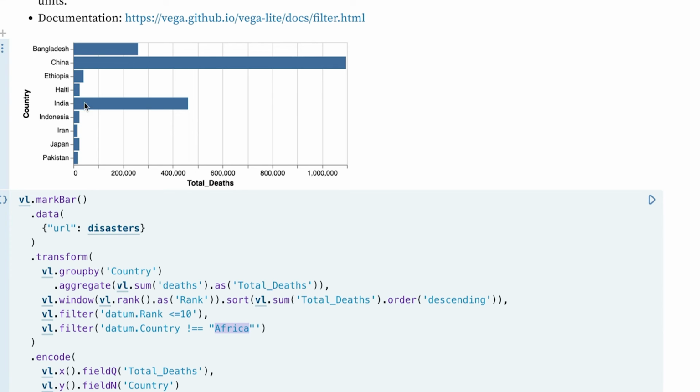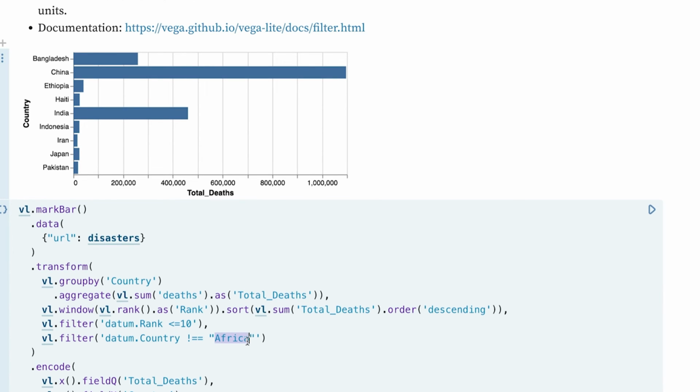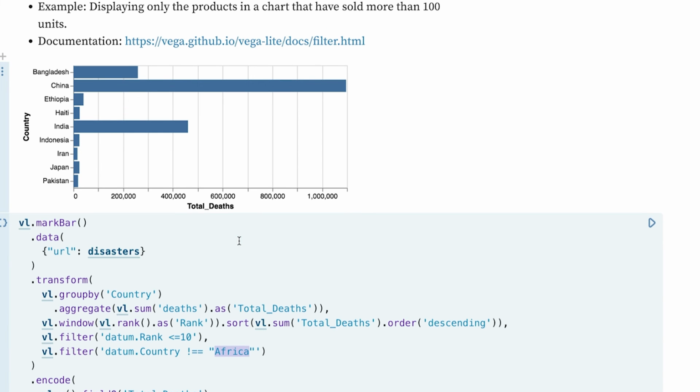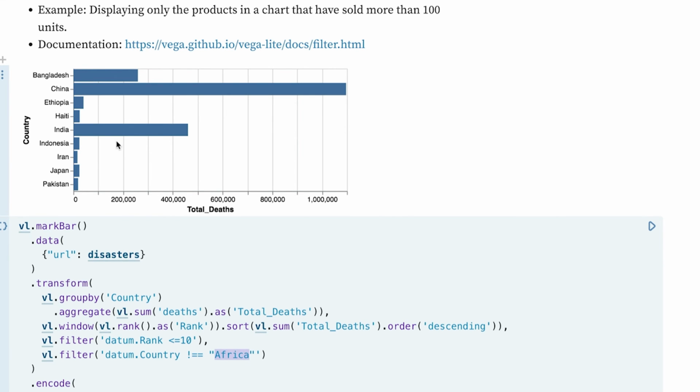And you can do that with any value within your data set. I find this to be very helpful when dealing with messy data. There might be certain values that are not appropriate to be visualized within your data set. Okay, so we have now the top 10 countries minus Africa, but they're not sorted. They have just been pulled from the data set.